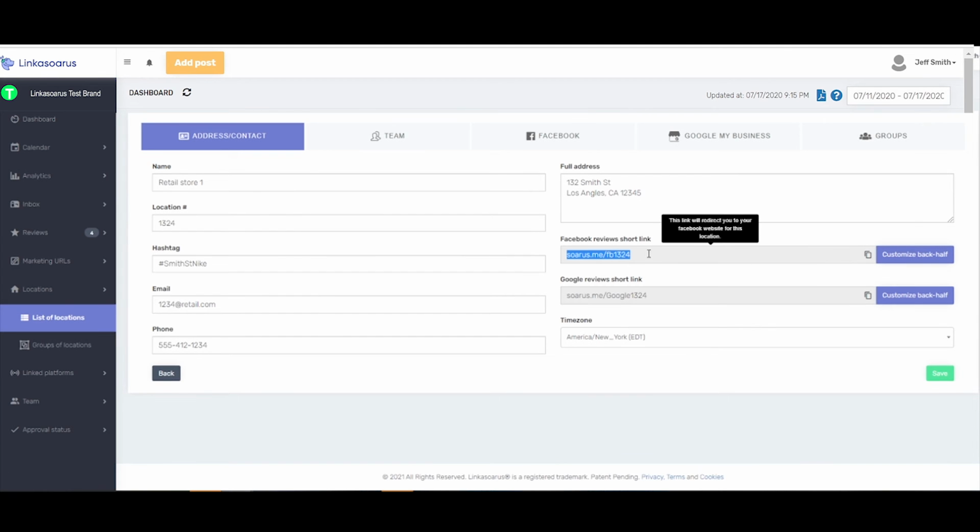So then here it's going to be generated, and you're going to get a default automatic generated back half. Well, here you would come over to select your back half, and then you can edit this and then hit save to have it whatever you like.